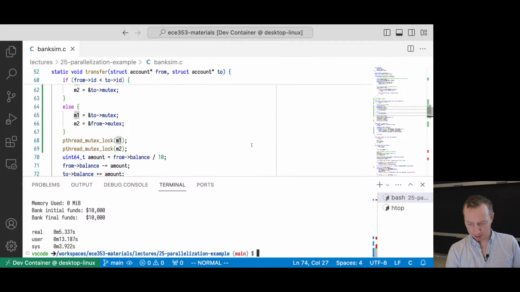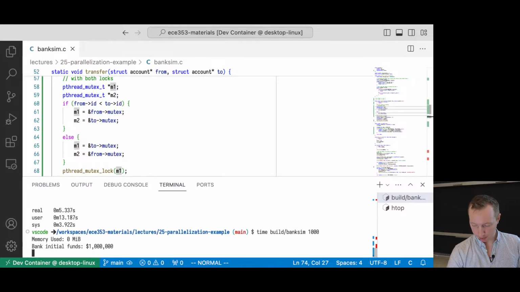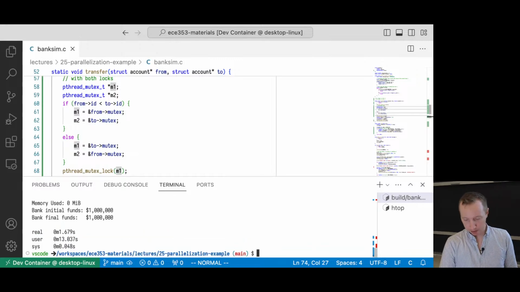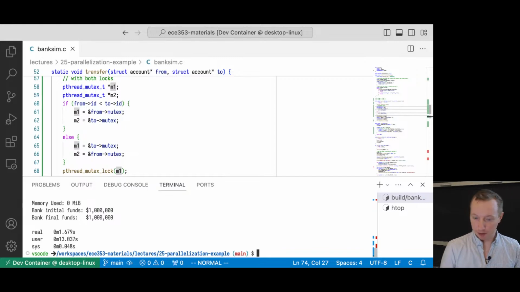For some reason, it is much slower. So probably due to the lock contention. So let's go up to 1,000. Yeah, and then it's pretty much as fast. So we could implement it both ways.